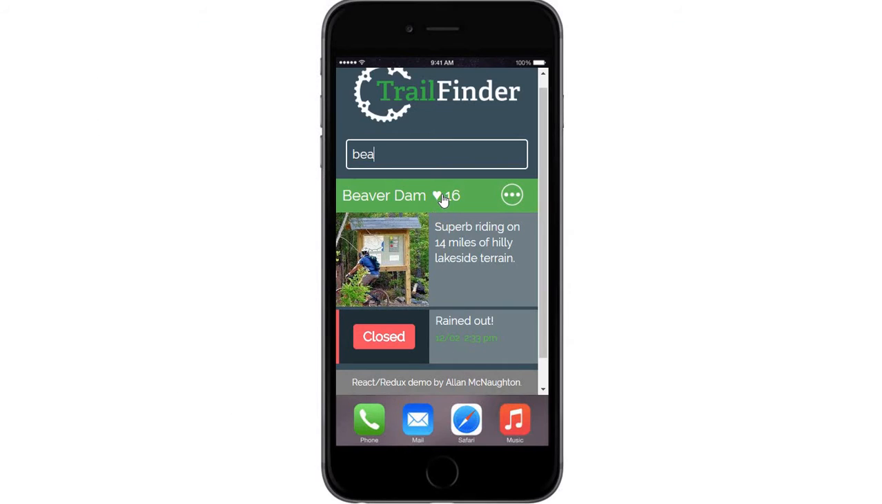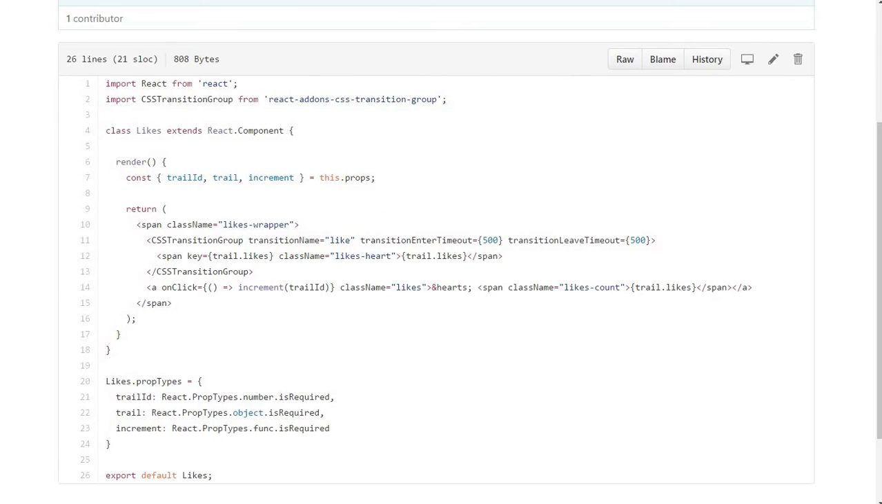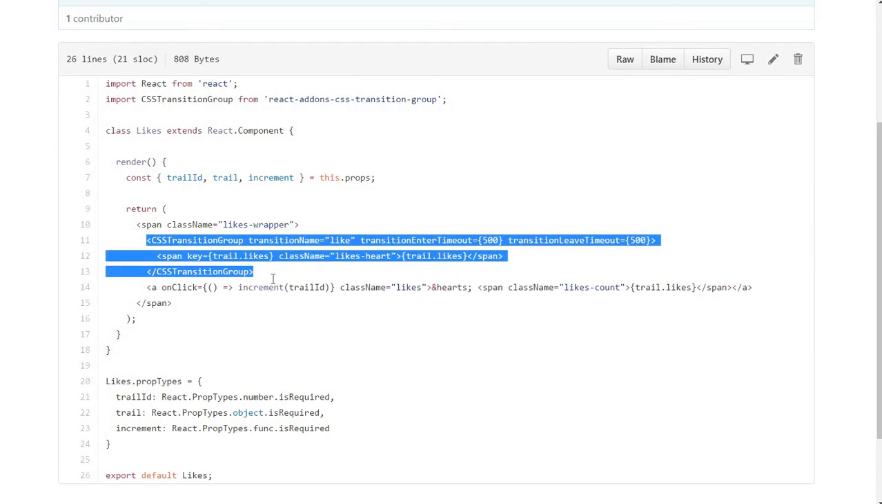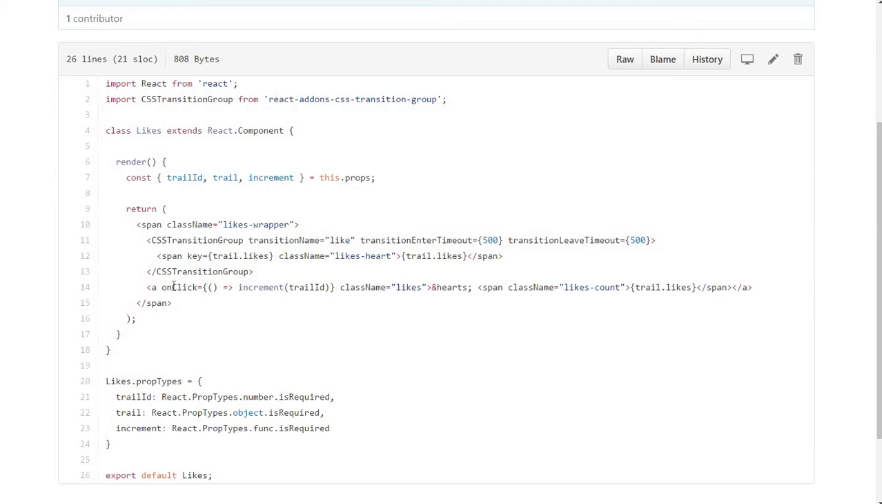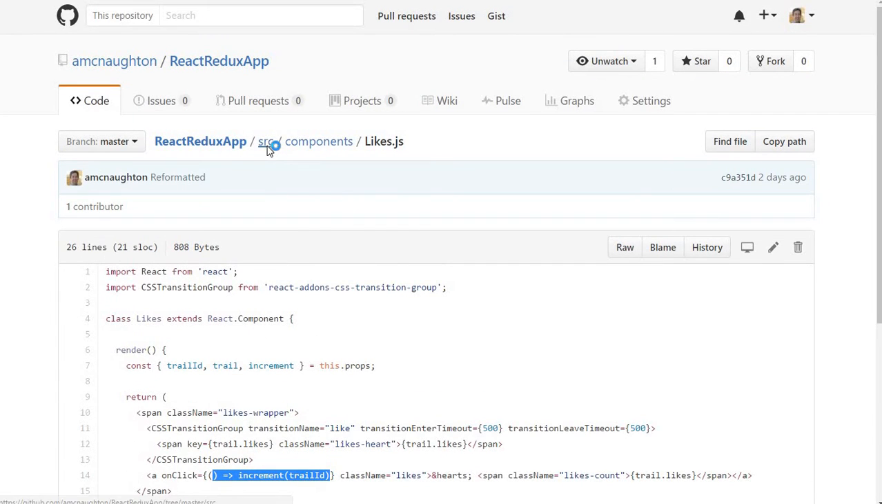Let's go ahead and give this another like. That is done via the CSS transition group. You can see how that is implemented by looking at the CSS, which we'll look at in a moment. When this link is clicked here, we're doing a call to increment. We're doing this ES6 style, so we can bind this to the lexical context. And now we're going to find the action creator.